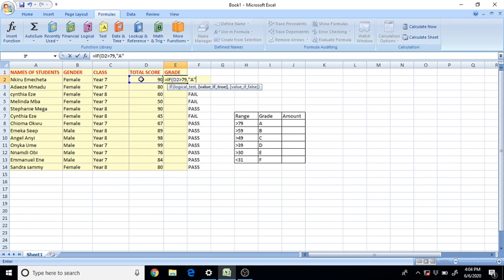Now, I'm starting another logical test. IF, I'll open the bracket again. D2 is greater than, the second one is what? Can you see? The second one is 59. If D2 is greater than 59, then the student should score B. Are you following?